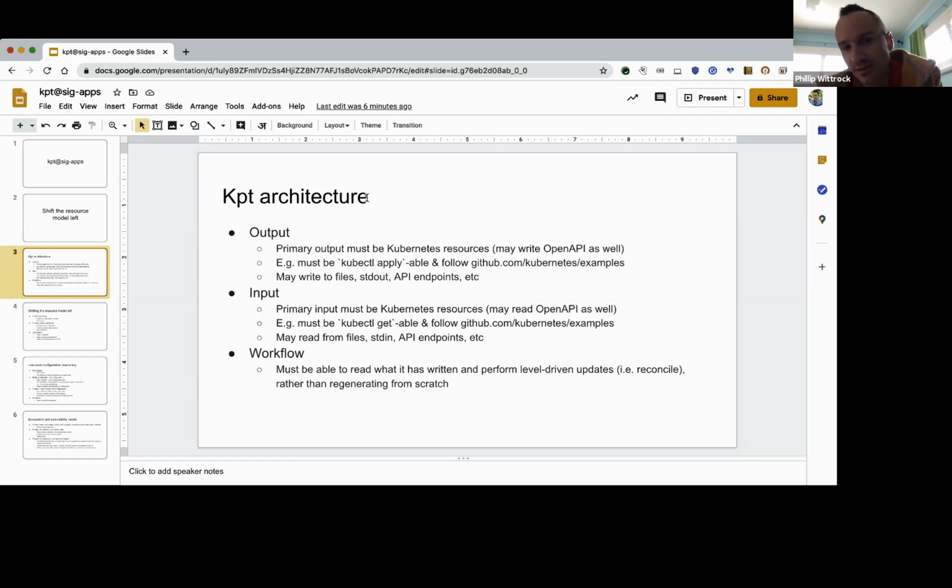The next one: not all tools do. And this is what the input looks like. The primary input must also be Kubernetes resources. The input and the output are symmetric. It may read OpenAPI, in addition to Kubernetes resources. This follows the conventions of what, for instance, the tools do. Kubectl reads OpenAPI from the API server, and the resources also follow how the controllers tend to work, where the controllers are also reading resources from the API server.